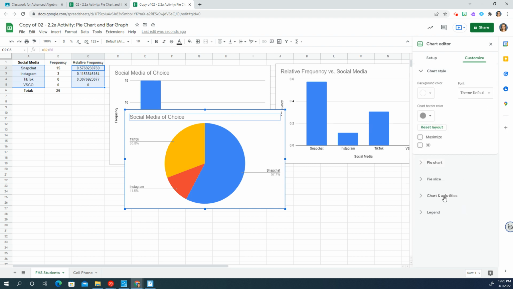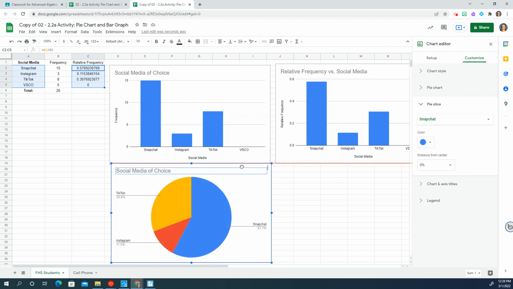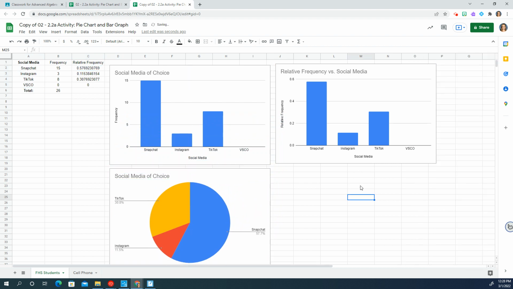I think you can change the colors and stuff, but I'm not going to really mess with that. Okay, so how many of you said Snapchat was going to be the favorite? You're correct with over 57%. Okay, everybody good? Or does anyone need me to show you something else on how to get those charts?